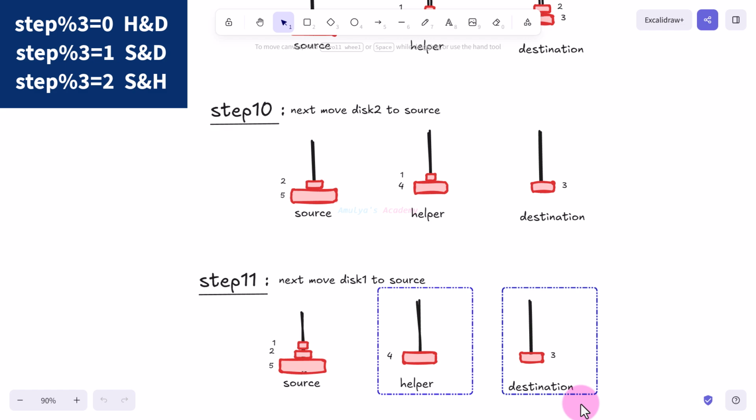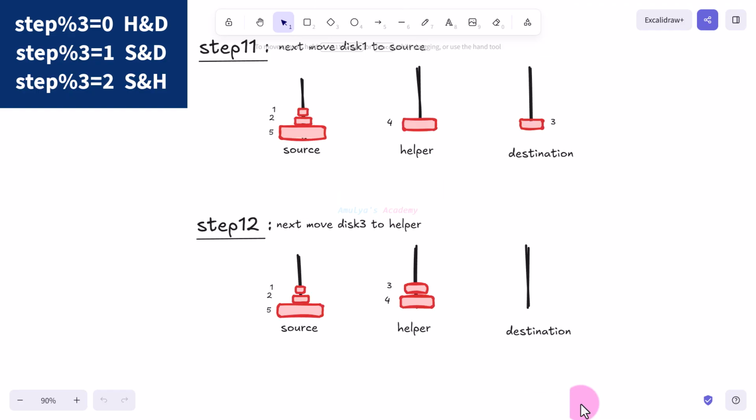12 modulo 3, that is 0. So when remainder is 0, the move is between helper rod and destination rod. We can't move disc 4 from helper to destination. We need to move disc 3 from destination to helper. That is step 12. Then step 13.